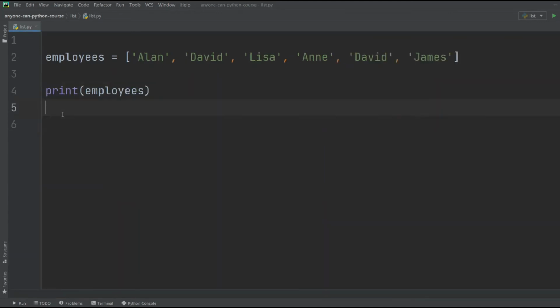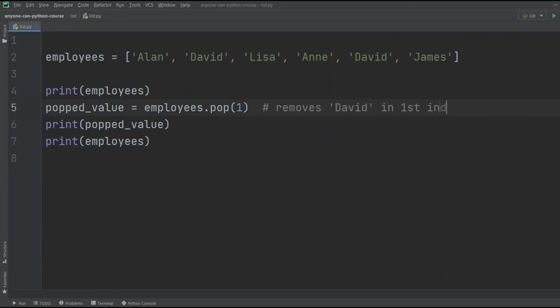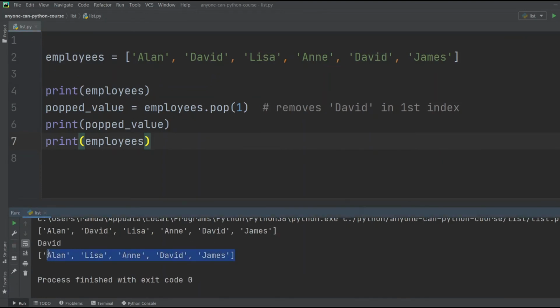Next is the pop method, which takes in an index and removes the value in that index of a Python list and returns the removed value. Let's say we want to remove David, who is currently in the first index. Let's call print popped_value equals employees.pop(1). And we can see that David is gone, and pop method also returned the value David.